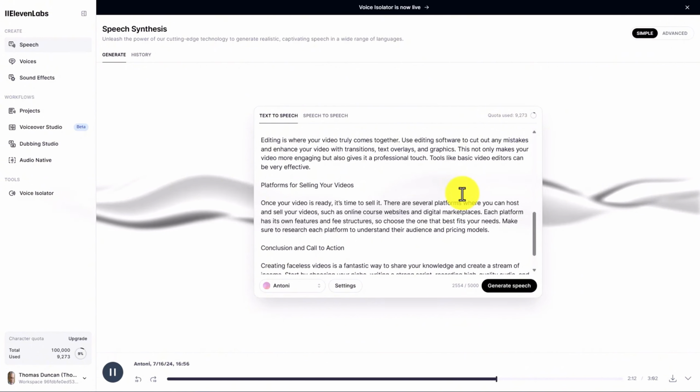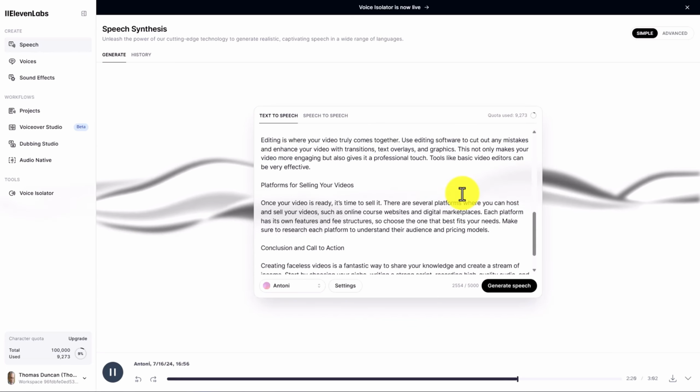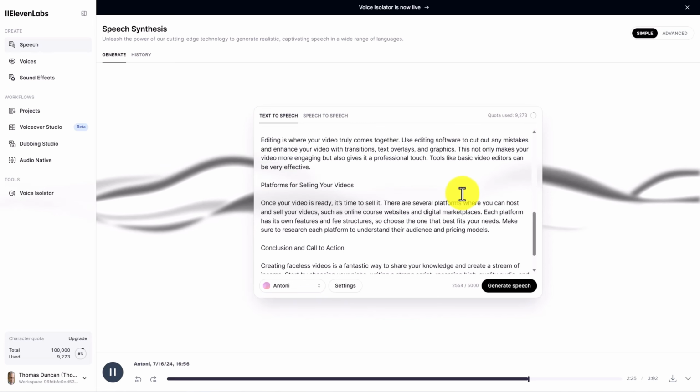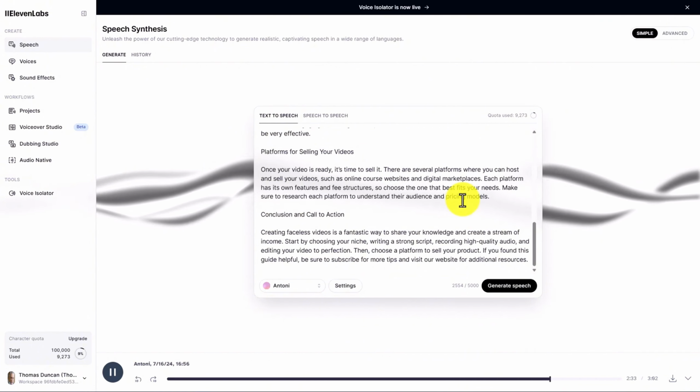Platforms for selling your videos. Once your video is ready, it's time to sell it. There are several platforms where you can host and sell your videos, such as online course websites and digital marketplaces. Each platform has its own features and fee structures, so choose the one that best fits your needs. Make sure to research each platform to understand their audience and pricing models.